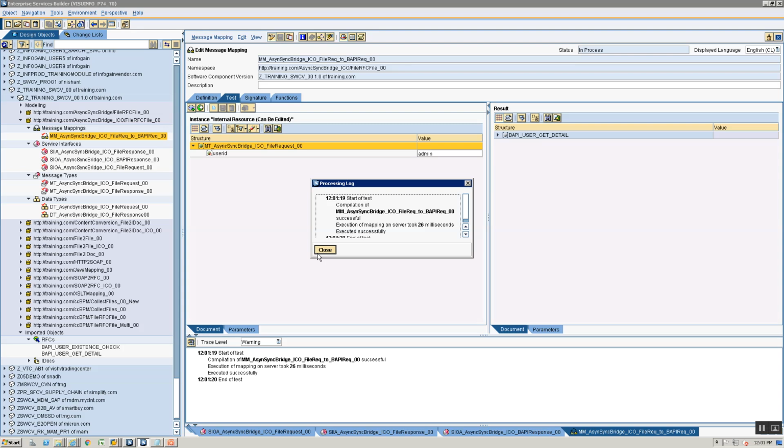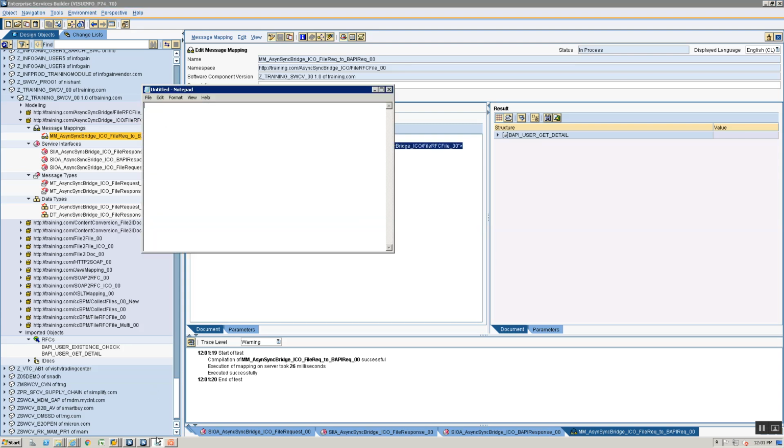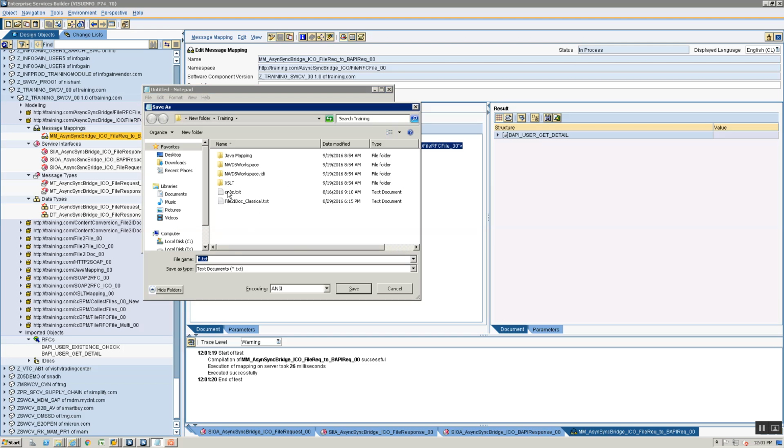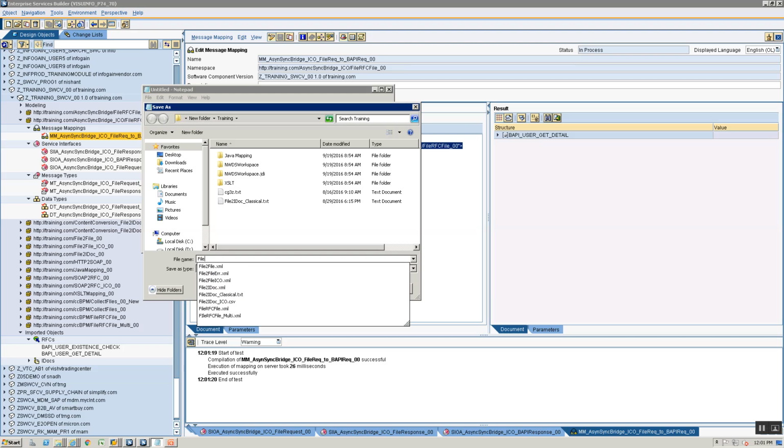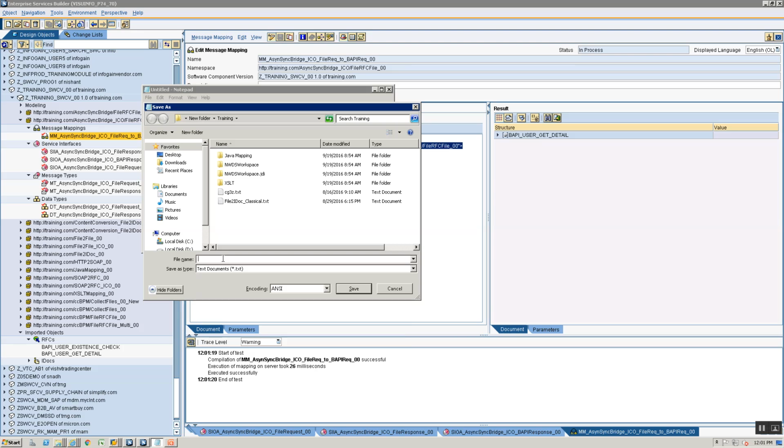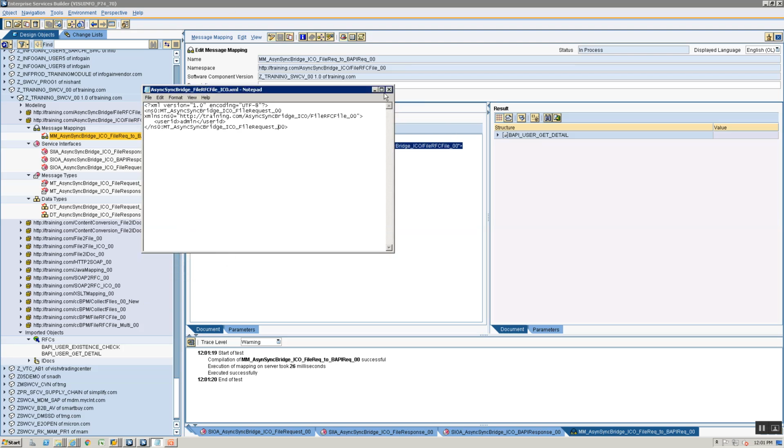As always, let's test this mapping. I'm going to call the username admin again and execute the mapping. My mapping got executed. Let's go into source and push this into a notepad. I'm going to call this file to underscore ICO.xml. It's async sync bridge file RFC file underscore ICO.xml, and I'll save it. Alright, the request message has been saved.